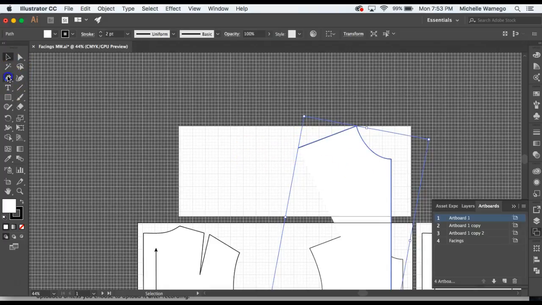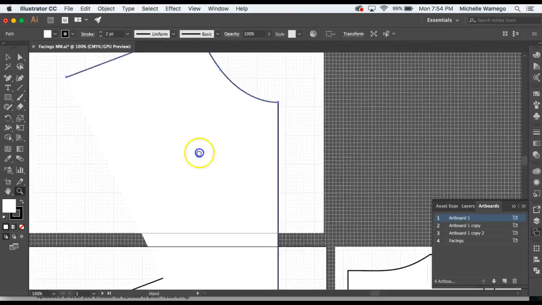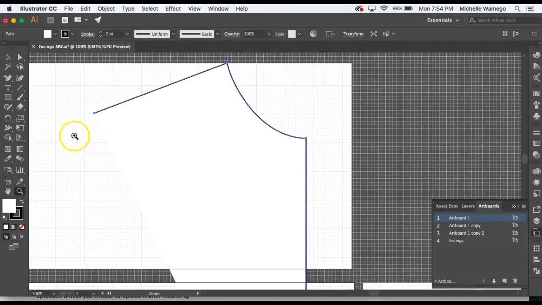But right now, we can still shape our facing here. I'm going to add an anchor point right about down here. And actually, let's zoom in so that we can see what we are doing closer by using our grid.